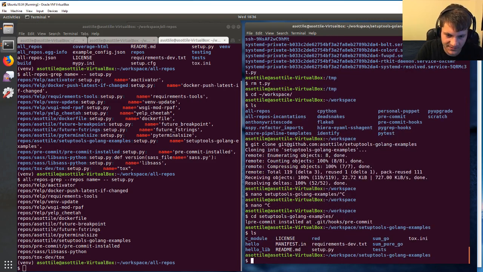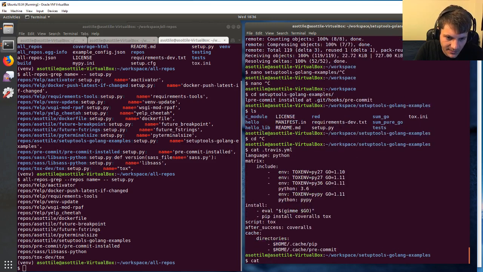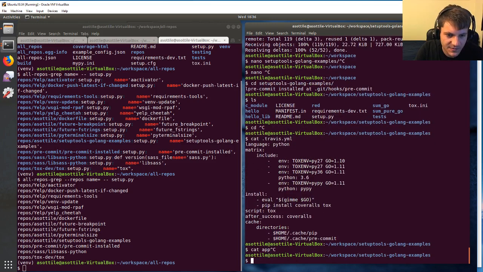Alright, so the way this repo is set up right now is there is Travis.yaml and, oh, this one isn't tested on Windows.